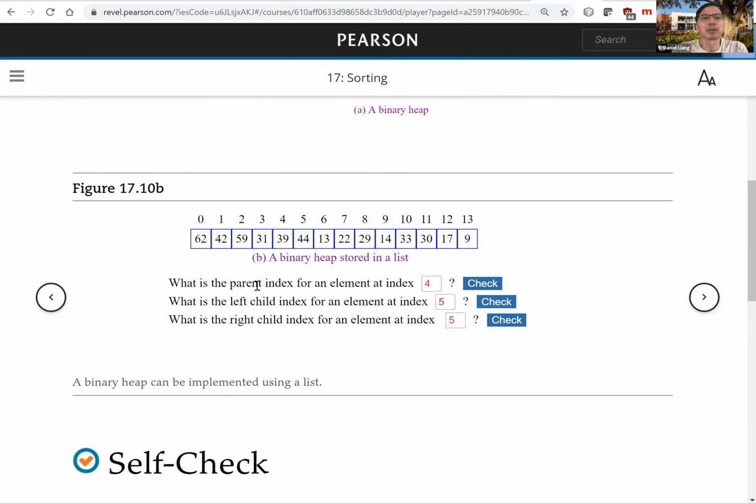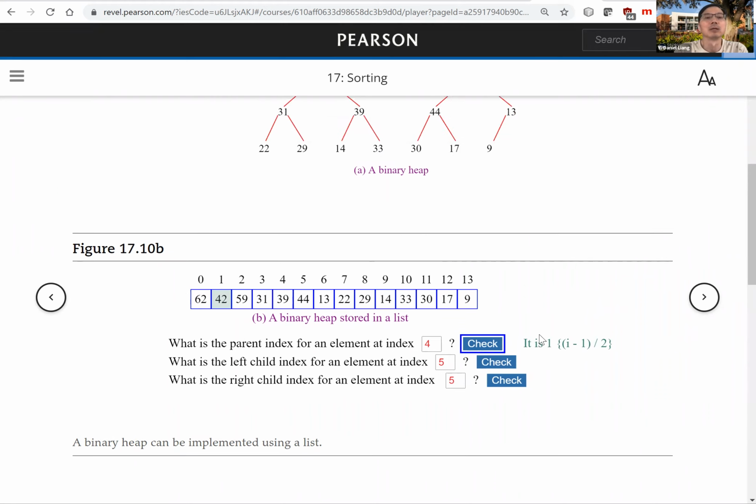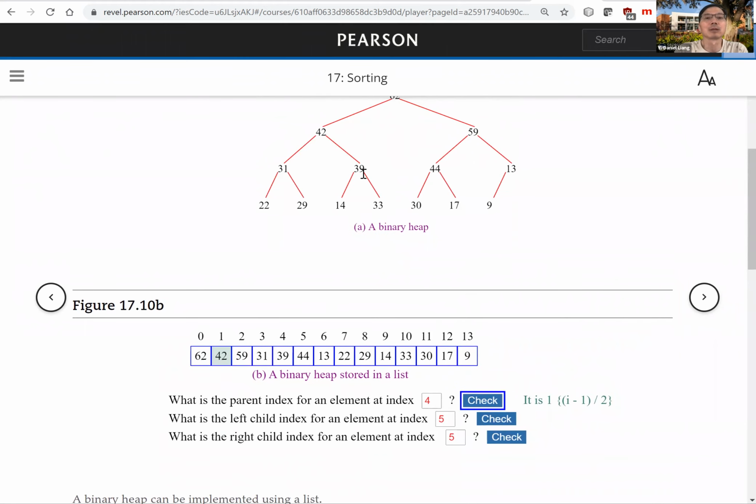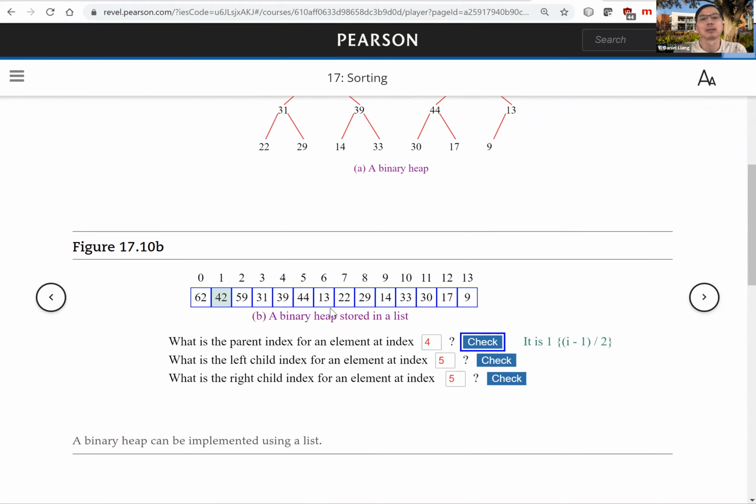Now, if you look at this, who is the parent index for the element at index 4? This is the 39. So i is (4 minus 1) divided by 2. 4 minus 1 is 3, divided by 2 with integer division, it's going to get a 1. So this is 39, and the parent is 42, at index 1.